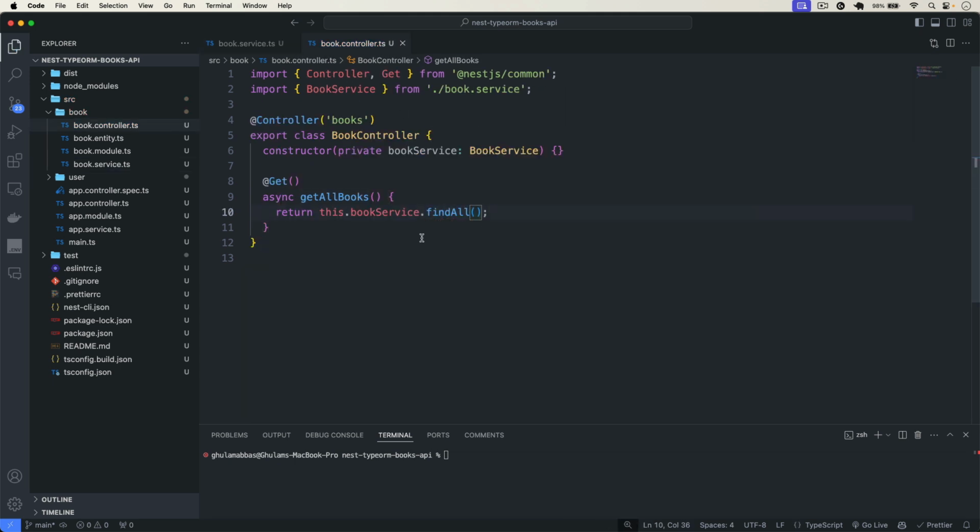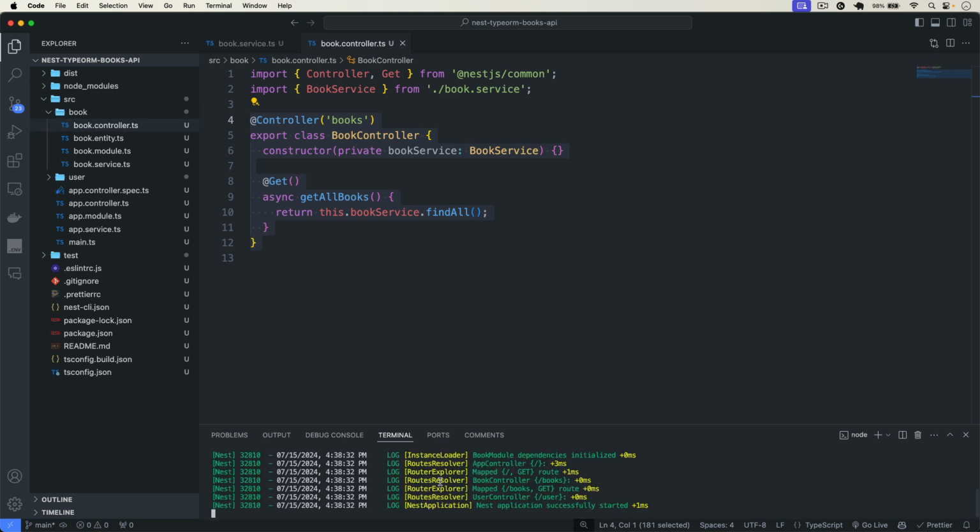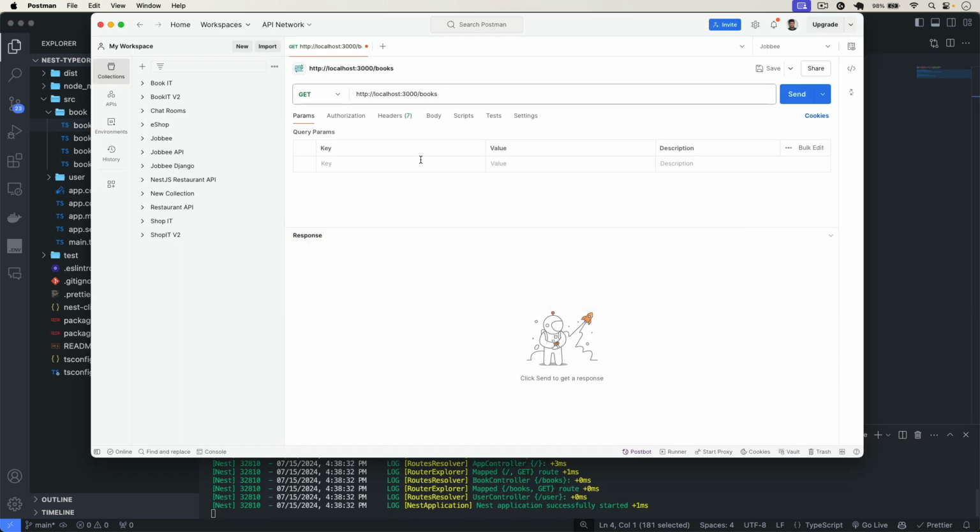Now we will call this function, and that will find all the books from the database and return them to us. To test it, I will simply run my server, so npm start dev, and now let's go to Postman. If I send the request to this endpoint and click on send, you can see that we get an empty array because we don't have any book in the database.